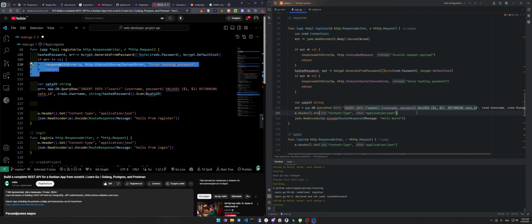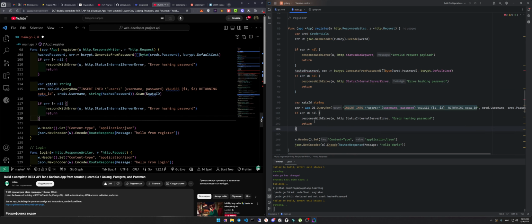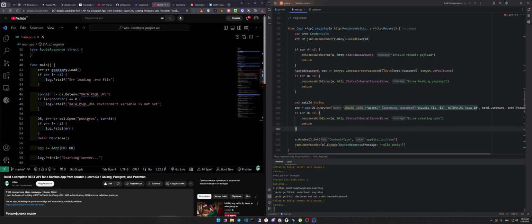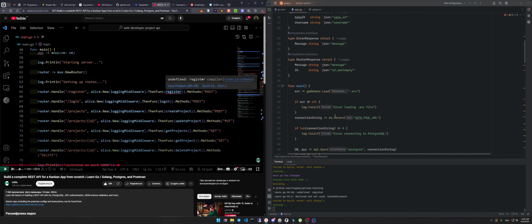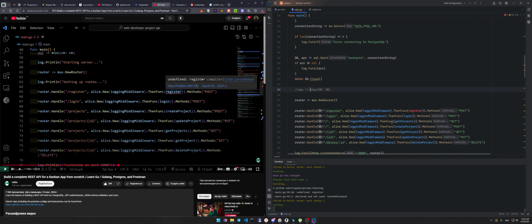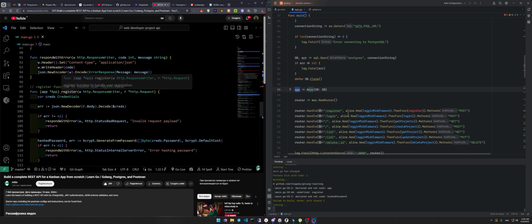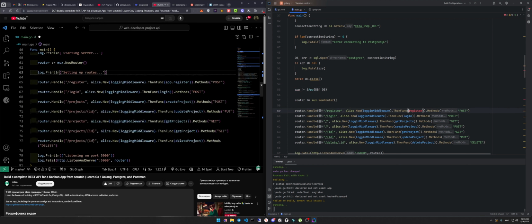We'll copy these 4 lines, paste them there, and we'll say server internal error, that's cool. And then we'll say error creating user, and then we'll save. So we do have an error somewhere, and I think it's because we need to actually use this app here. See how it's saying undefined register? That's because of how we defined register, as a method of the app struct. So to actually use this correctly, let's say app.register, and the error goes away.